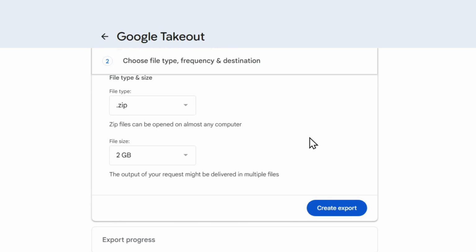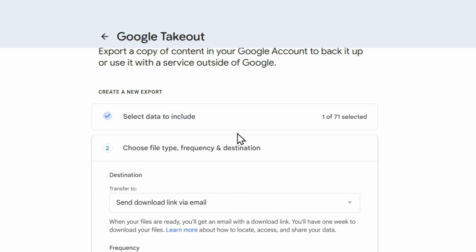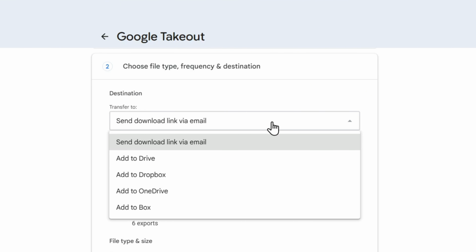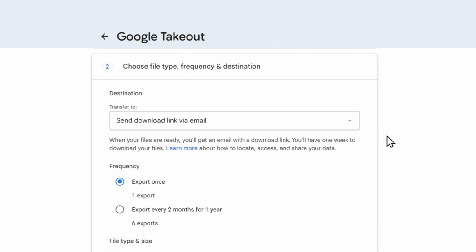Now, from this step, you will decide how you want to receive the data. Here you can transfer it via link, and if you click the drop down, you can easily transfer this to Drive as well. So you have add to Drive, Dropbox, OneDrive, or Box. You can choose whichever option you want. The option we will choose right now is the one that comes to the email, so we'll just leave this as is.